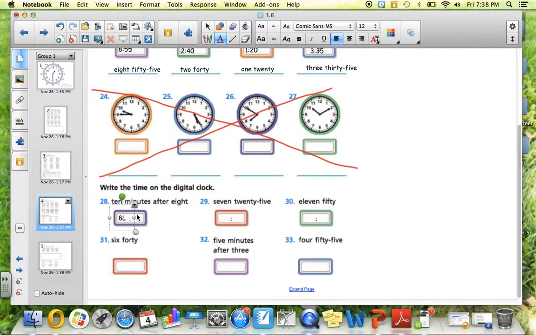So number 28, 10 minutes after 8. So it's going to be 8:10. Number 29, 7:25. The hour always goes in front of the, oh my goodness, I forgot the word. Well, of course I would while I'm doing the video. But the hour always goes on this side of the 2 dots, and then the minutes go on the right side. So you just go from left to right and say it how it is. Okay, so I'm not going to waste any more time.